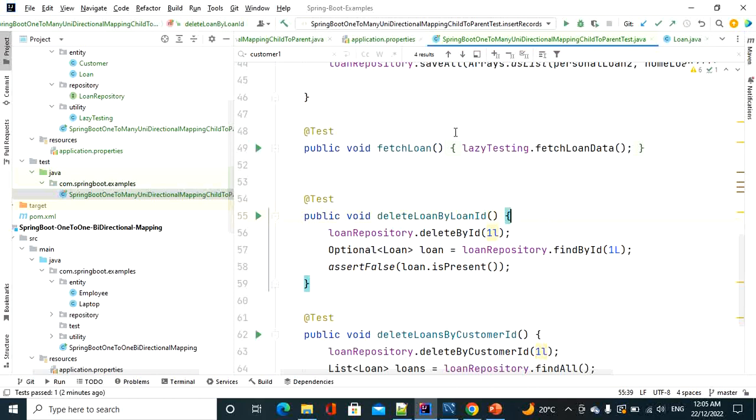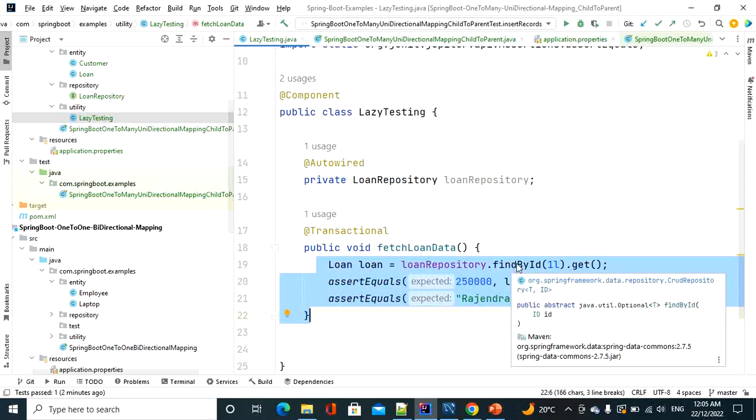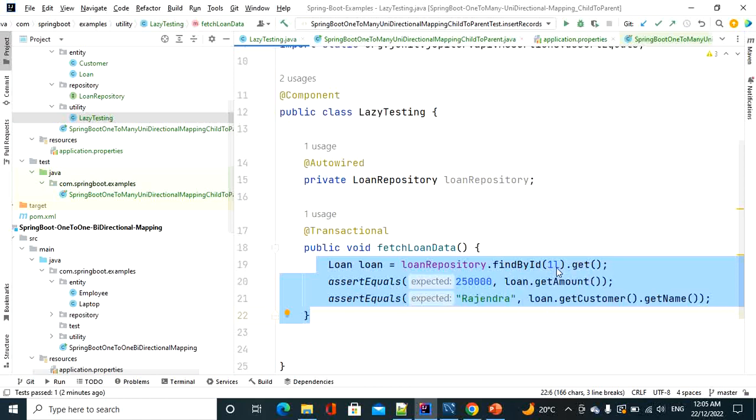Just to overcome that issue, I wrote one more class, here you can see LazyTesting. Here I annotated with at the rate transactional. Here I'm fetching a loan record, findById whose ID is one. Then I'm examining loan dot get amount, and loan dot get customer dot get name. Whenever the flow reaches here and tries to execute this particular line, only then will it fire one more query. That we will see now.